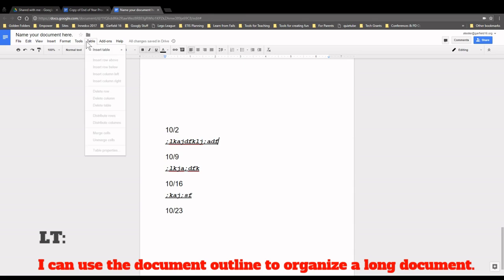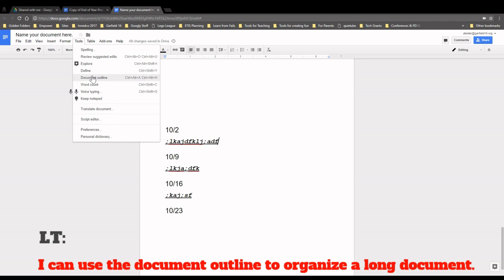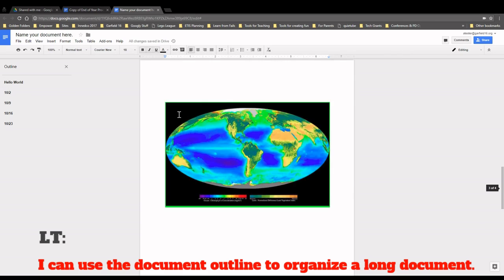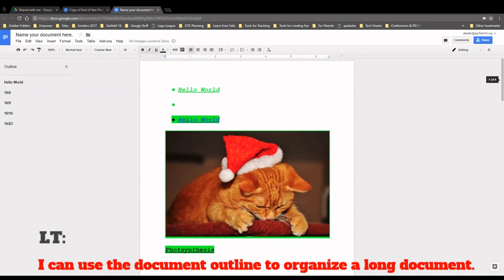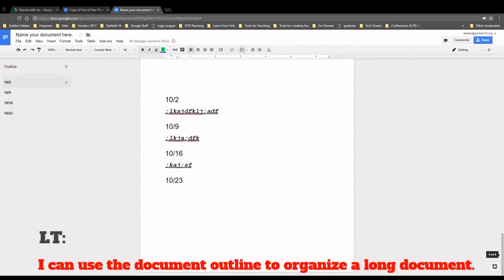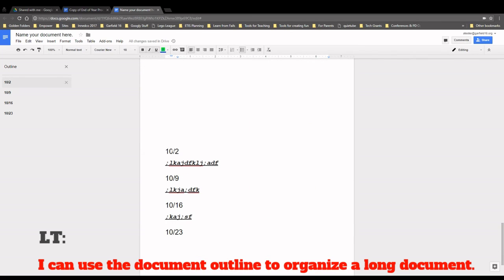If I go up here now to Tools, and I go to Document Outline, I can turn on the document outline. So here we have something called Hello World. That obviously got a heading 1. Let's go to the top here. This Hello World one here, we can X that one out just for our example today. But to show you, instead of having 4 different documents, one for 10.2, one for 10.9, one for 10.16, and one for 10.23, I could have these all exist in the same document.